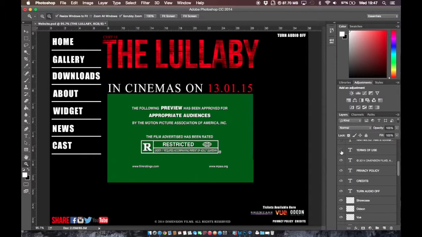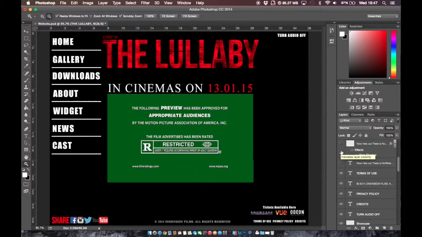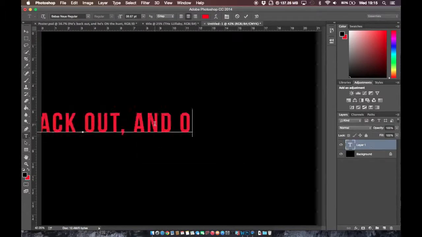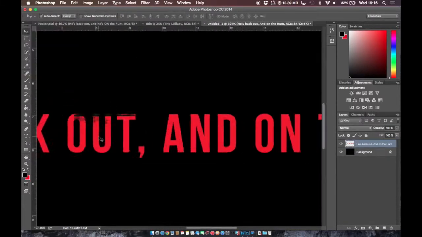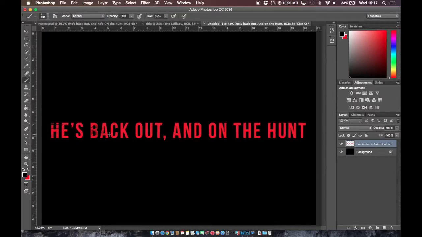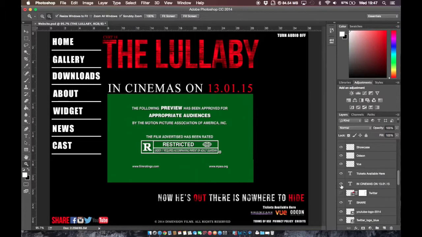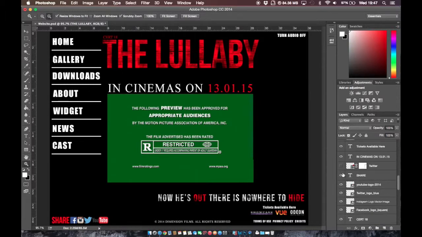I then placed the options of where the audience can book the tickets using the three logos of the main cinemas. These cinemas were Showcase, View and Odeon. Once this was done, I then moved on to adding the audio on and off button. This was placed on the top right, which was the most conventional and ideal place for it.